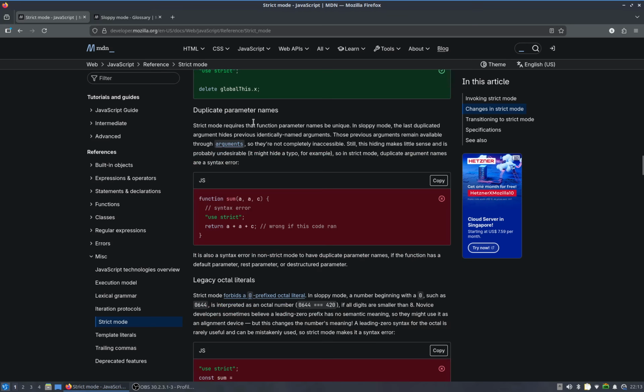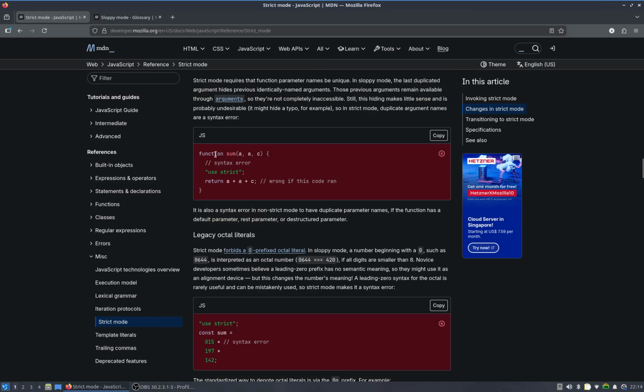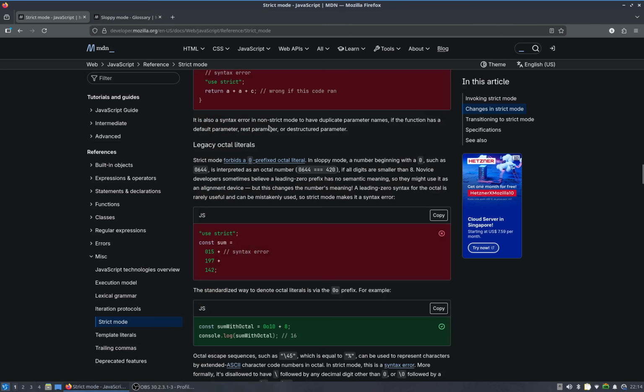Duplicate parameter names. Strict mode requires that function parameter names be unique. In sloppy mode, the last duplicated argument hides previously identically named arguments. Those previous arguments remain available through arguments, so they are not completely inaccessible. Still, this hiding makes little sense and is probably undesirable. It might hide a typo, for example. So in strict mode, duplicate argument names are a syntax error. So you can't have something like function sum(a, a, c). It won't work.